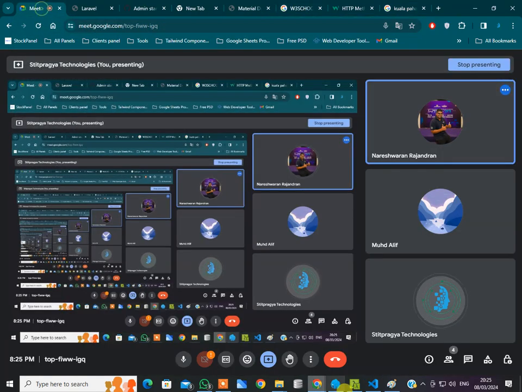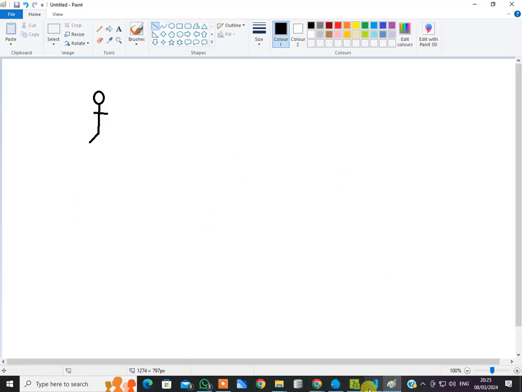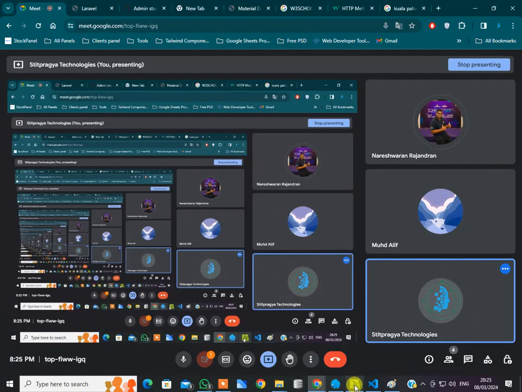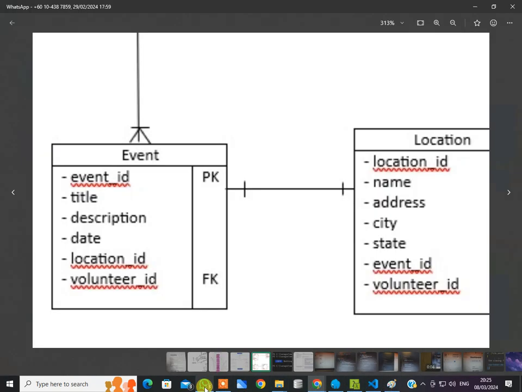Okay, so this way, where is our diagram? As we shared it here, this way we can add the locations. They have the name, the address, the city, state, event, and volunteers.